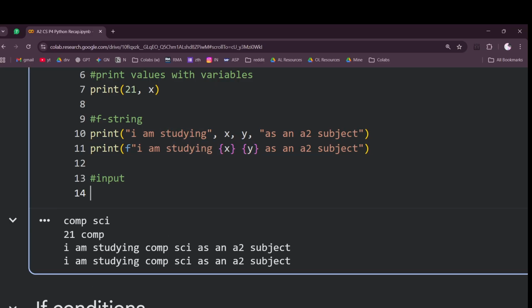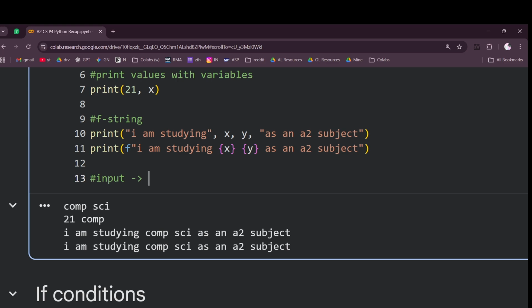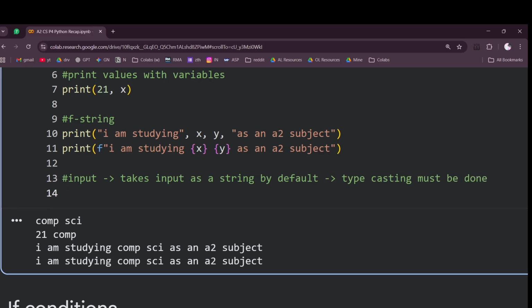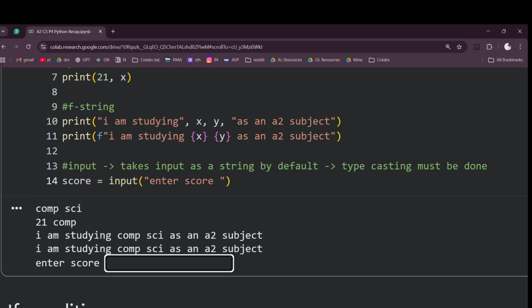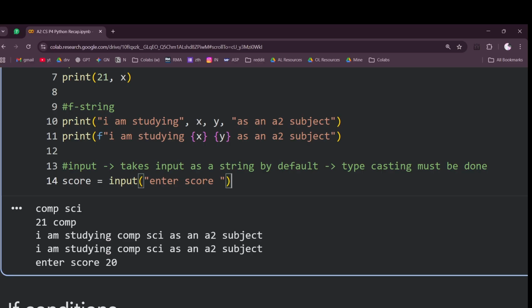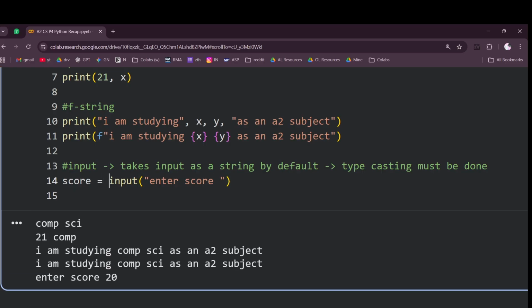And lastly, how do we take input? So input by default takes input as a string. So typecasting has to be done. That means we need to convert it into a type. So if I say score is equal to input, enter score, and if I press enter and input 20, this 20 would actually be a string. So what I need to do is always wrap it around the type I need to store it in.